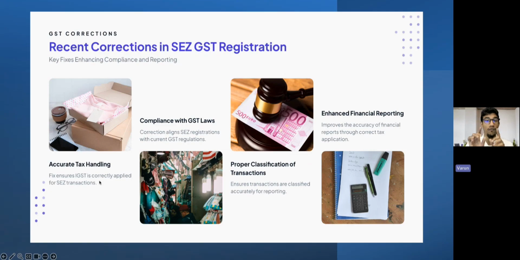Next, we'll be moving into our first GST correction for today: the recent correction in Special Economic Zone GST registration. So how we have corrected it and how it meets the compliance. So that's a question.